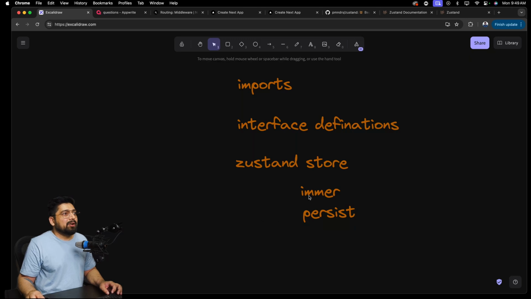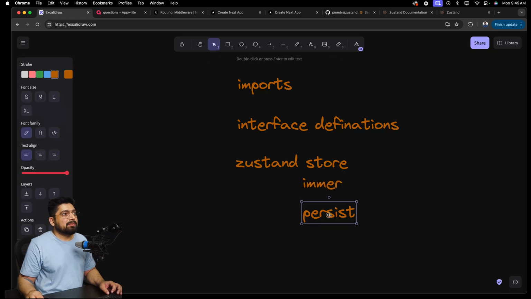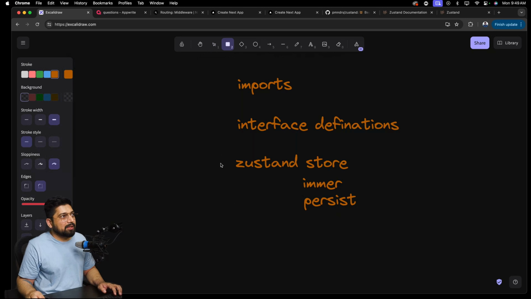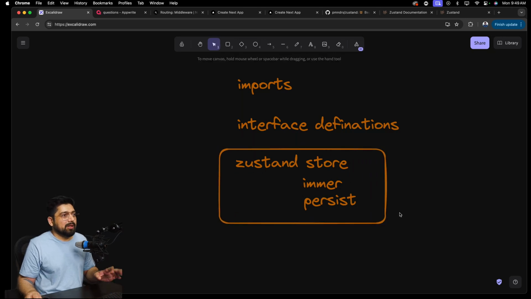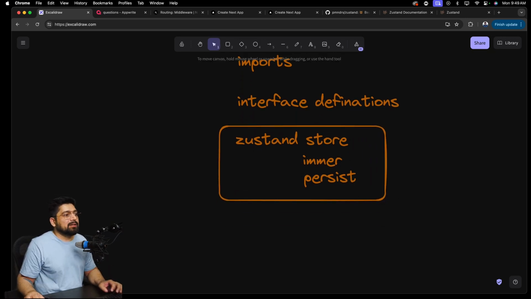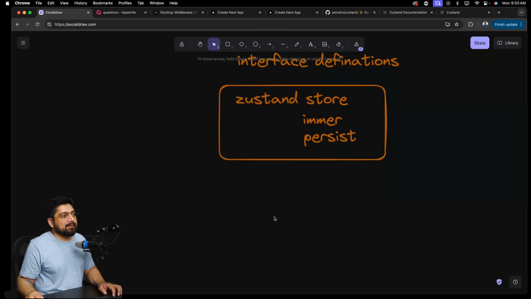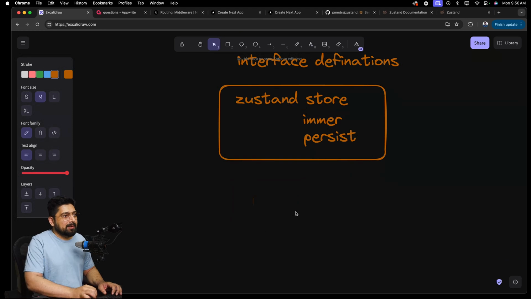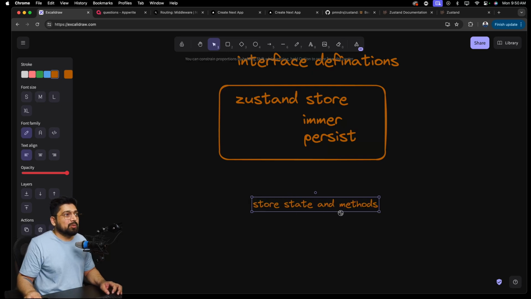So these are part of the Zustand. So I can just link them up and say, hey, this is all one simple thing, or all the things. Now, once we are done with this and our store is created, then we can go ahead and start with the store state and methods. This is where the actual logic and actual working happens.